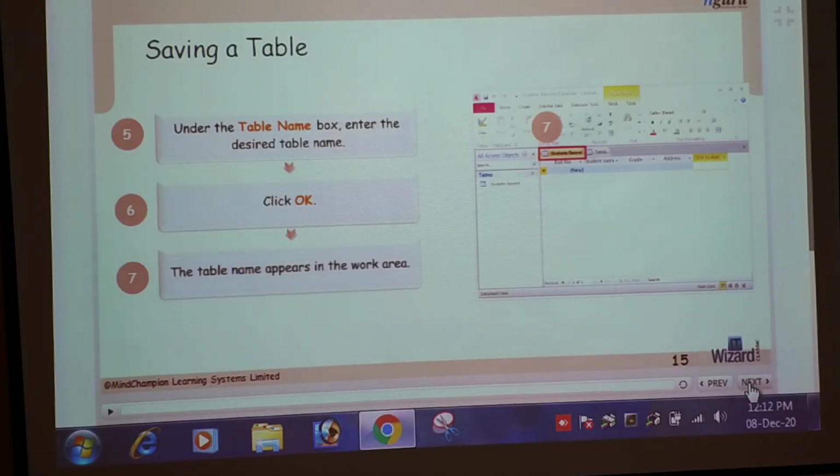Okay students, today we have learned what Microsoft Access is, the different types of data types, and how to create a database and how to save.